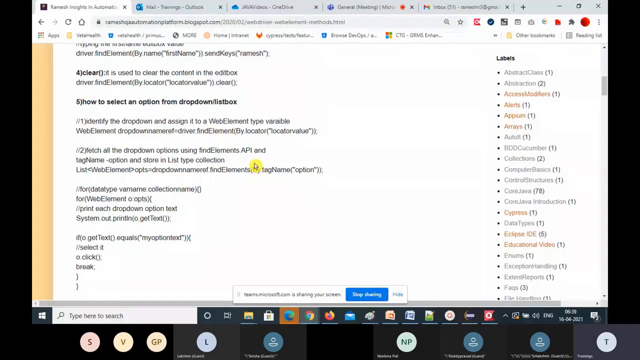What is the sendKeys method? Driver dot findElement by dot locator value dot sendKeys of value. So clear method clears the content. That also: driver dot findElement by dot locator value dot clear method. So these are all four methods, very useful, regularly used methods.